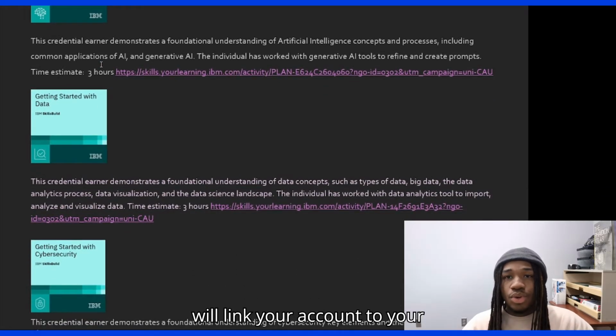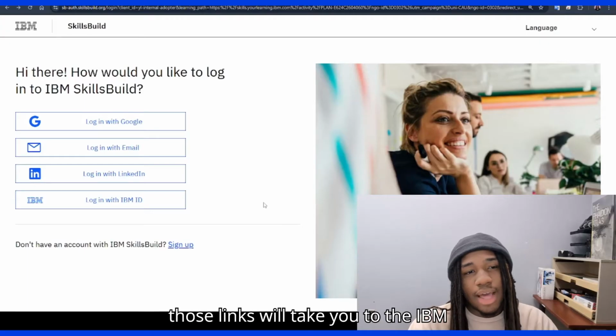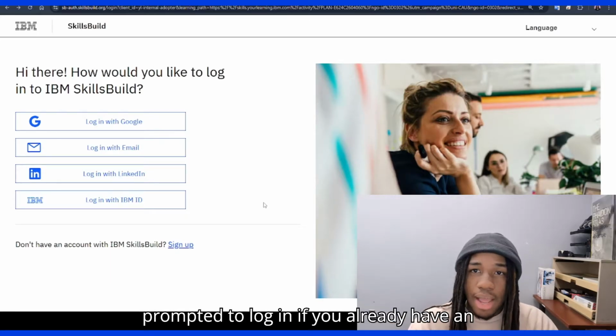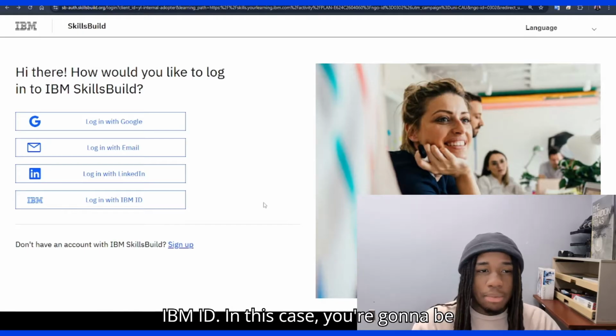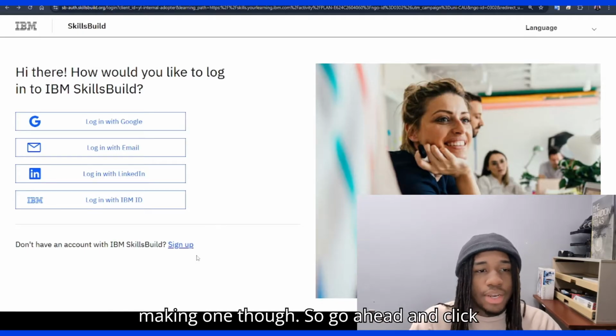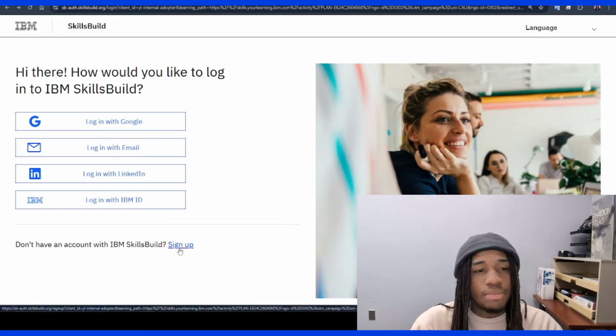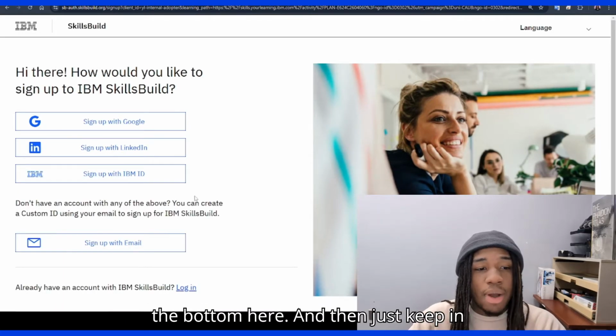Those links will take you to the IBM SkillsBuild landing page where you're prompted to log in if you already have an IBM ID. In this case, you're going to be making one though. So go ahead and click this button here, the sign up link right underneath the login buttons. So go ahead and click sign up with email at the bottom here.